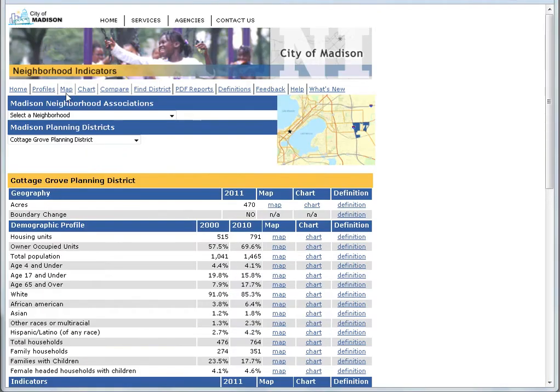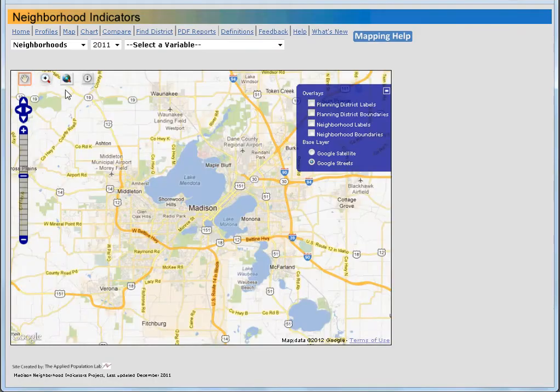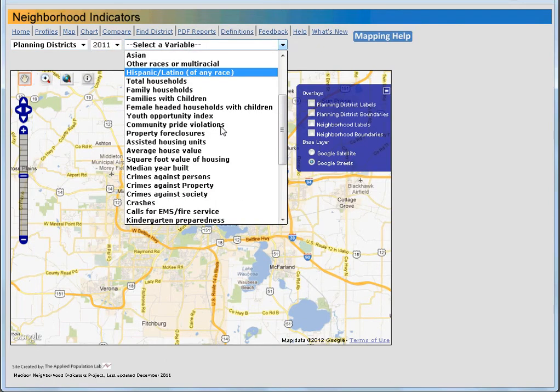The next link over is the mapping tool. This tool can be used to show indicator variables over a familiar reference map that appears as a backdrop. To map the indicator data, users must select neighborhoods or planning districts, an indicator year, and a variable of interest. The items available through the drop-down menu vary slightly depending on the data availability and suppression.